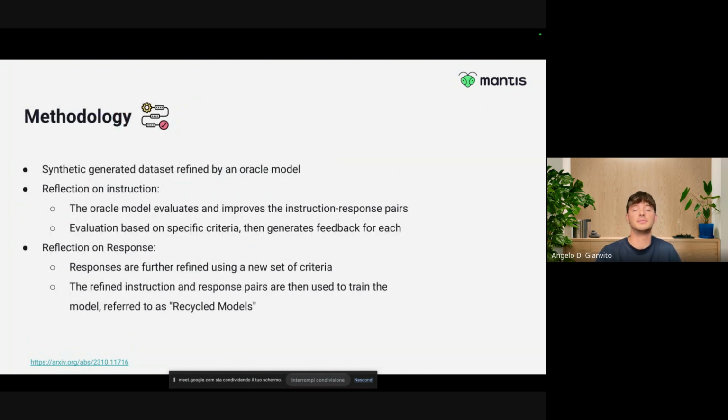They do it by introducing this methodology where, from these synthetically generated datasets, they apply some criteria first on the instruction. So you have these instruction response datasets. They apply first some criteria to the instruction, and they have this Oracle model that evaluates this instruction and how it is actually following some predefined criteria, and then gives some feedback. And then they do a similar thing for the response to have these improved pairs of instruction and response that will then be used to train these models that they call recycled models, because they come from these data sets that were low quality and then brought to a higher quality and are able to train improved versions of original models.